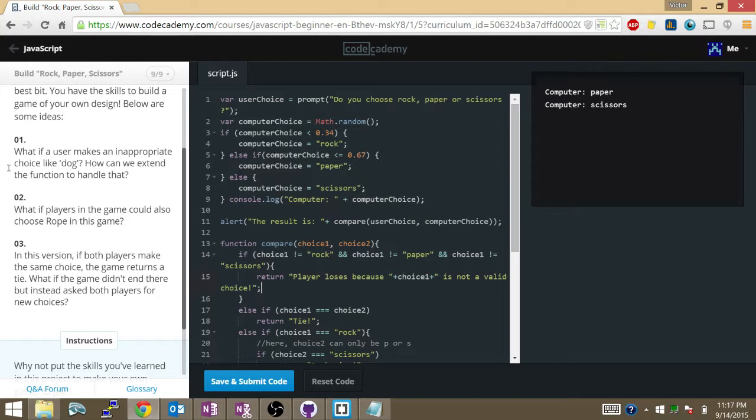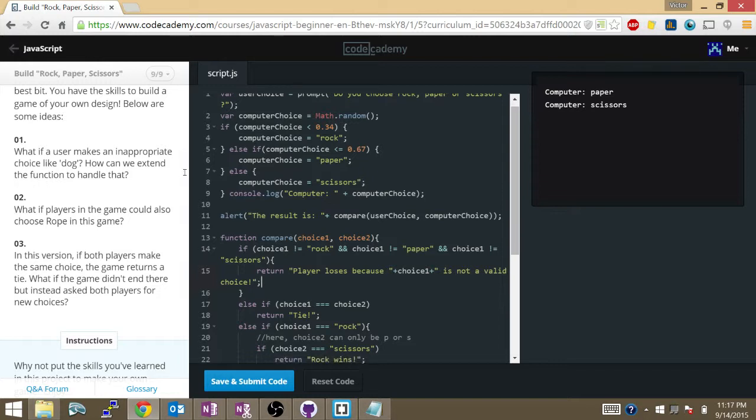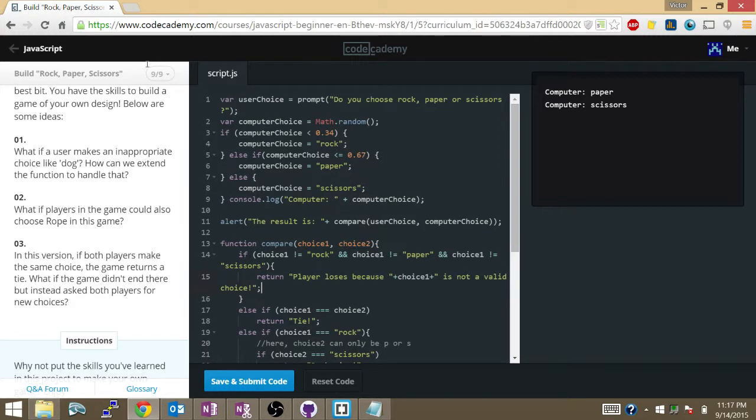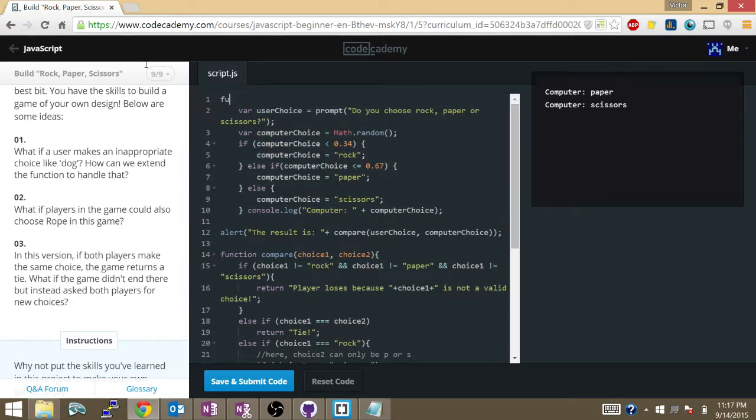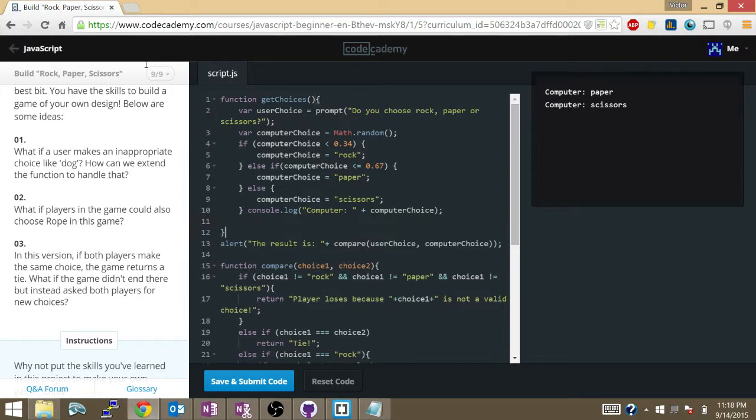In this version, if both players make the same choice, the game returns a tie. What if the game didn't end there, but instead asked both players for new choices? Okay, probably 1,000 different ways of doing this. The one that jumps out at me as the easiest is probably to turn this stuff into a function. So I'm going to grab this guy right here and turn it into a function, get choices. Right? And then here I'm going to close my function.